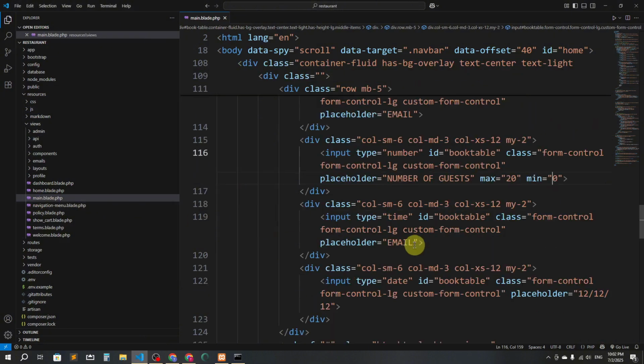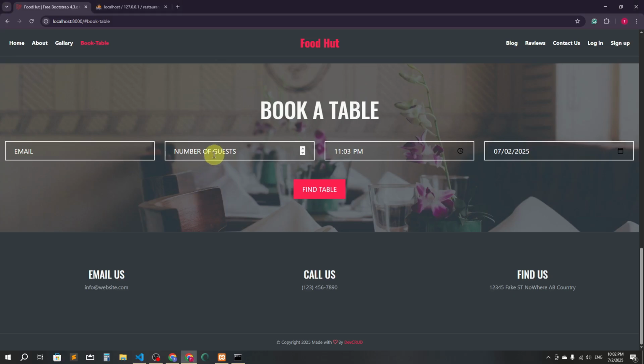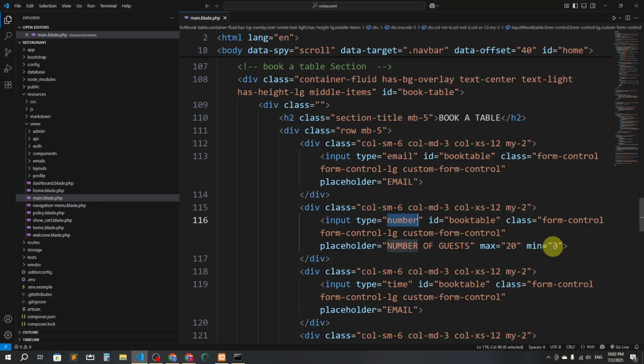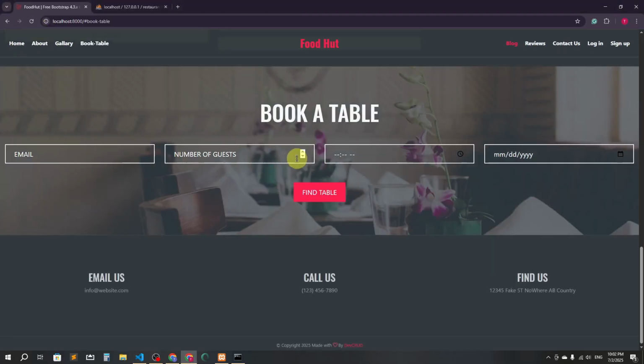main.blade.php. I'm going to go to the book table number. Here you can see input type number. So this is for the number of guests. I'm going to change the minimum from 0 to 1. So the minimum should be 1. Okay. If I refresh now, you can see it cannot go under 1, right? It cannot be 0. So it's either 1 or more than 1. Now everything is good. So let's go create a table.